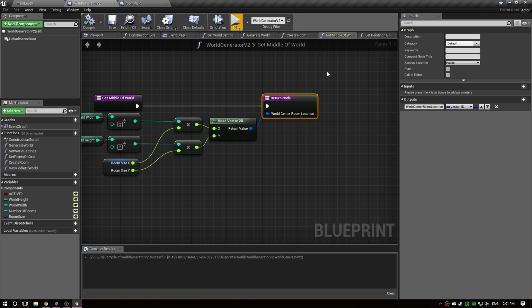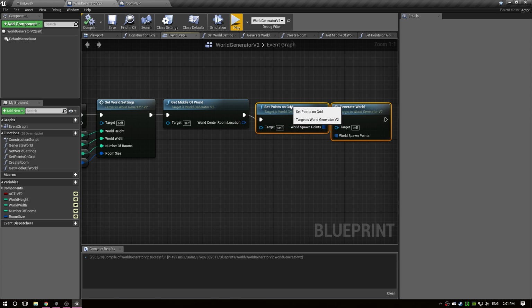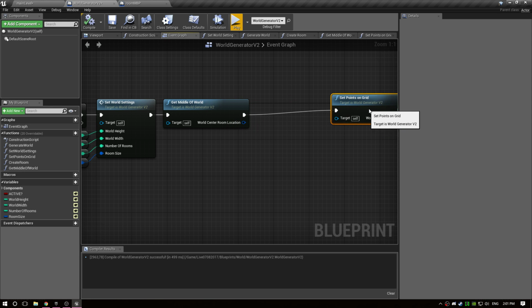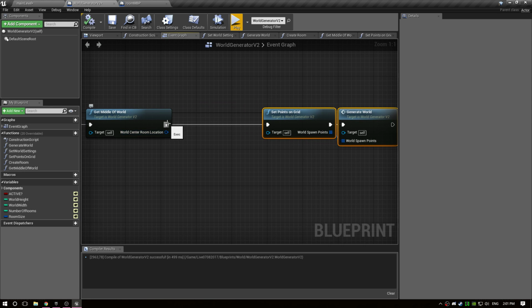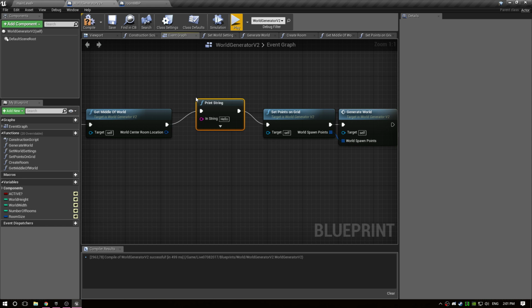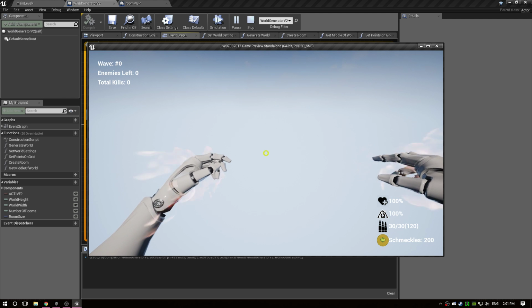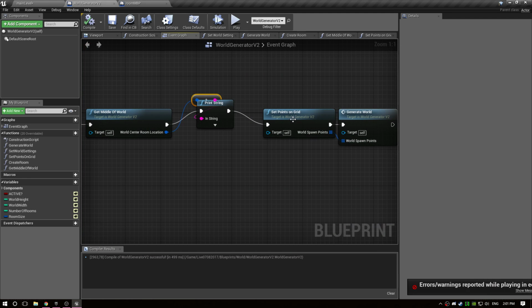So what's the next thing we want to do? Let's actually, in the event graph, get the middle of the world. I want to print this world center room location. Print this out. Okay, fantastic. Press play. There we go, 5,000 and 5,000, which we do know is one of our rooms. Great.